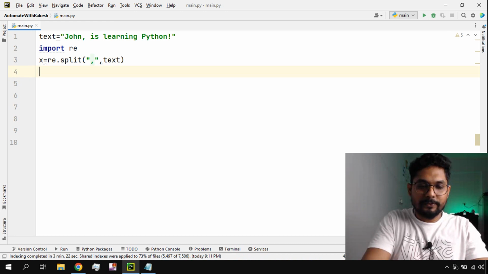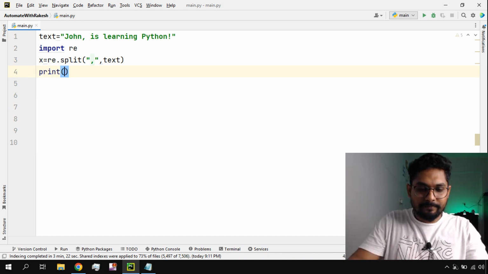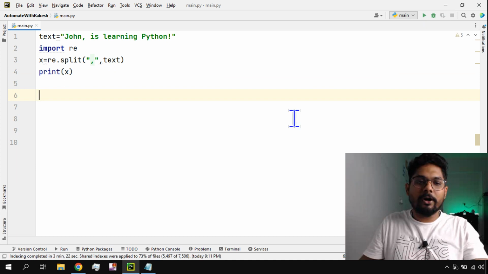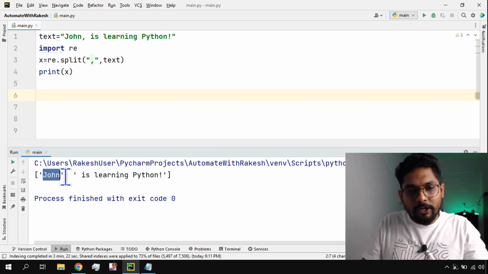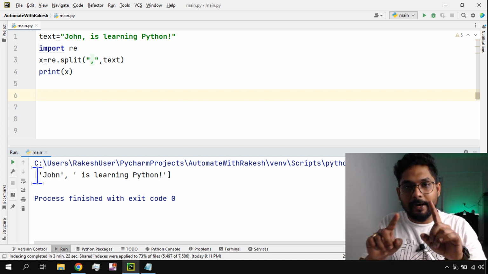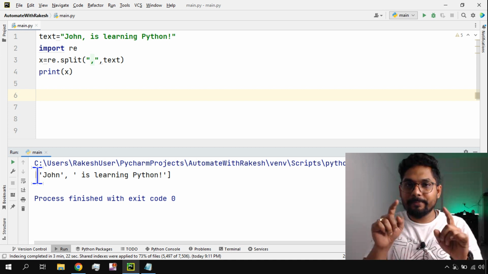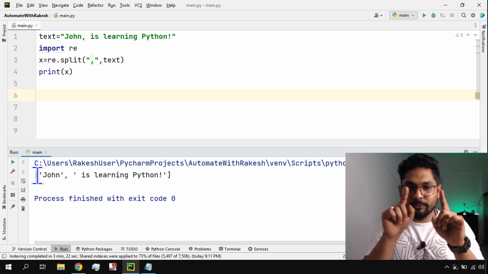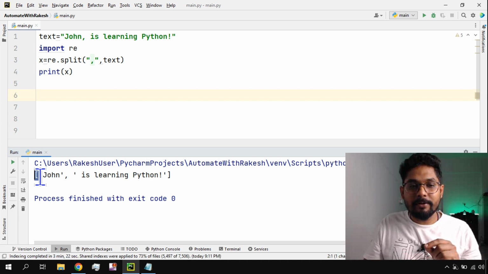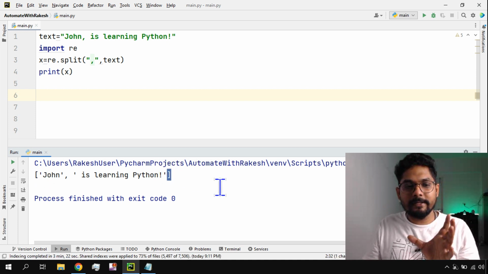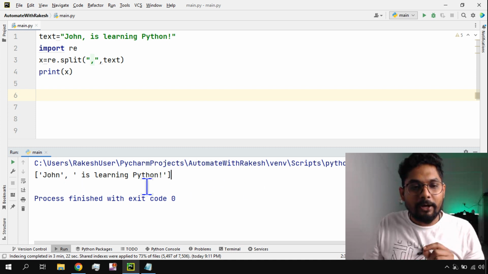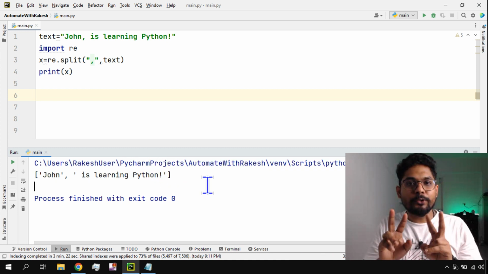So what is the output? If I do print x, what is the output that I'm getting? John, comma, so this is a list. If you see carefully, this is within the square bracket, so it should be a list. Right, it is a list. How do I remember? If you look at the L, it has a half square, that square bracket. Likewise you can easily remember when this symbol is coming, that means it's a list, separated by comma. Now if you see, John is one value and is learning is another value. So it is giving two different data.